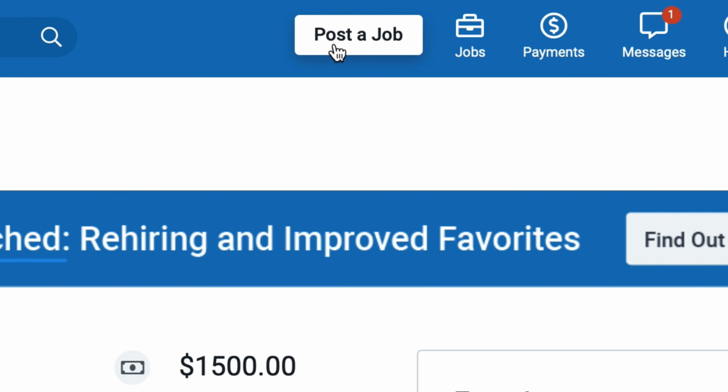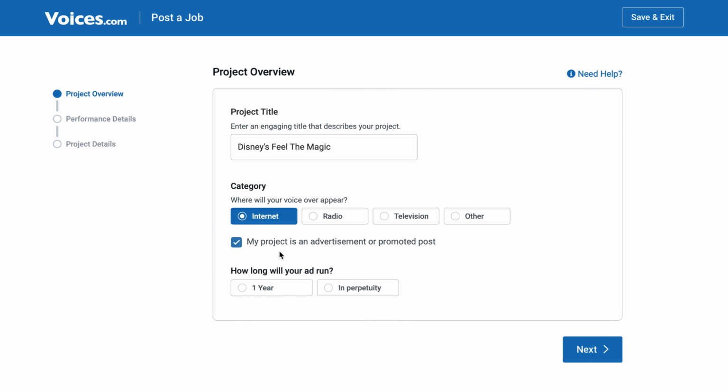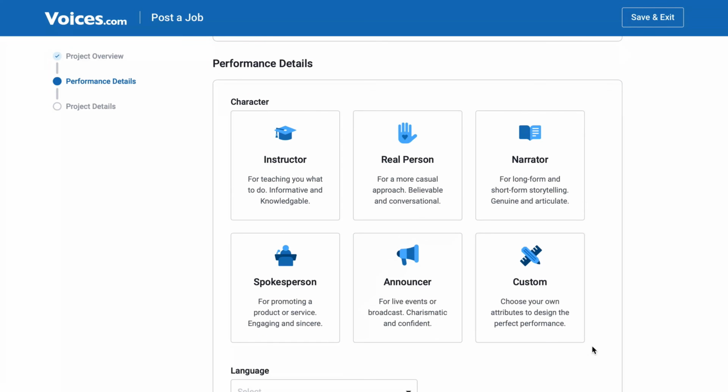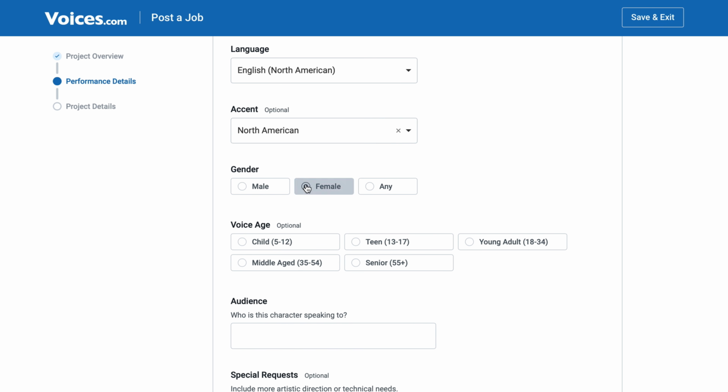Let's post a job. In the project overview, we'll input a brief and engaging title that describes your VO need, where your voiceover will appear, and if applicable, for how long the finished project will run. Next, in performance details, we'll describe the vocal qualities. To start, you can select the type of character you want the talent to play, followed by language, accent, gender, etc.